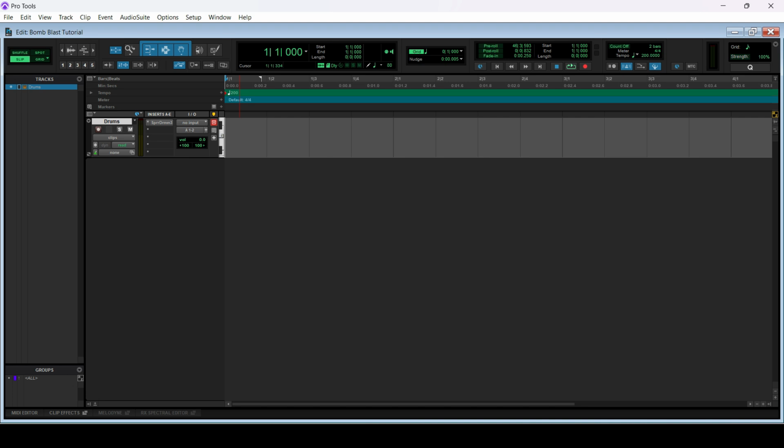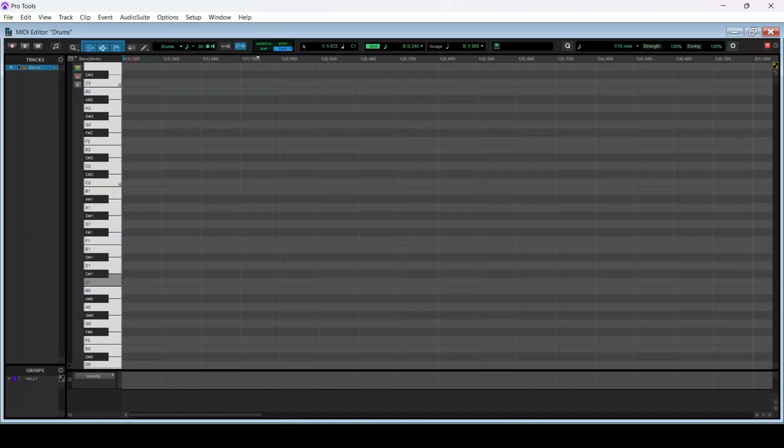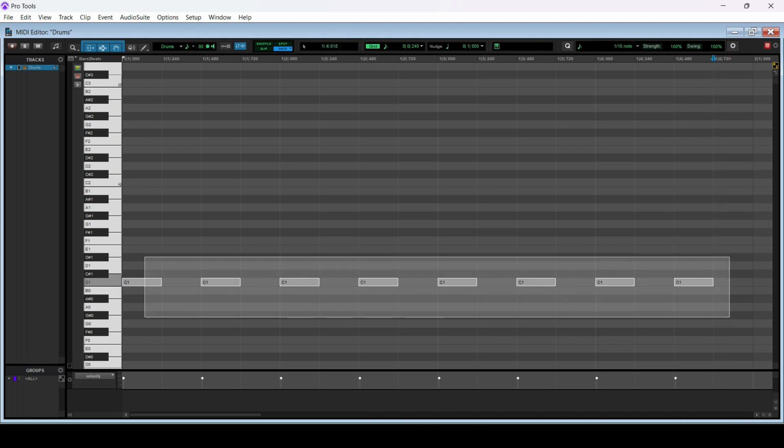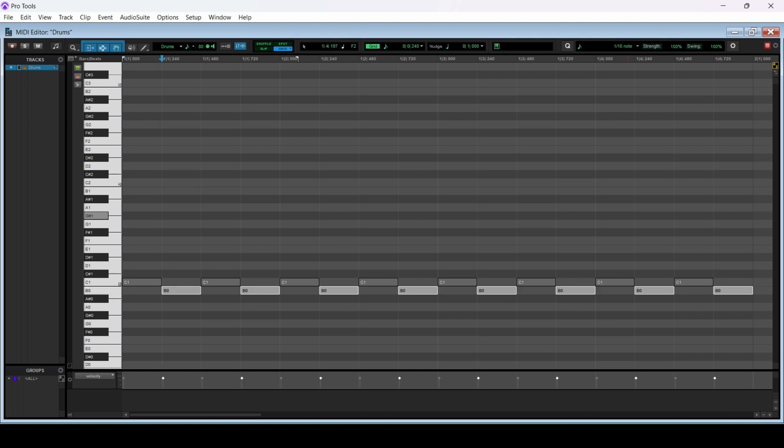Next, we will create a bomb blast. Right-click on the instrument track and open up the MIDI editor. Draw out the kicks on every 8th note, just as we did before. From here, we will select all of the kicks and copy them to double our kicks to every 16th note. Here's how that sounds.